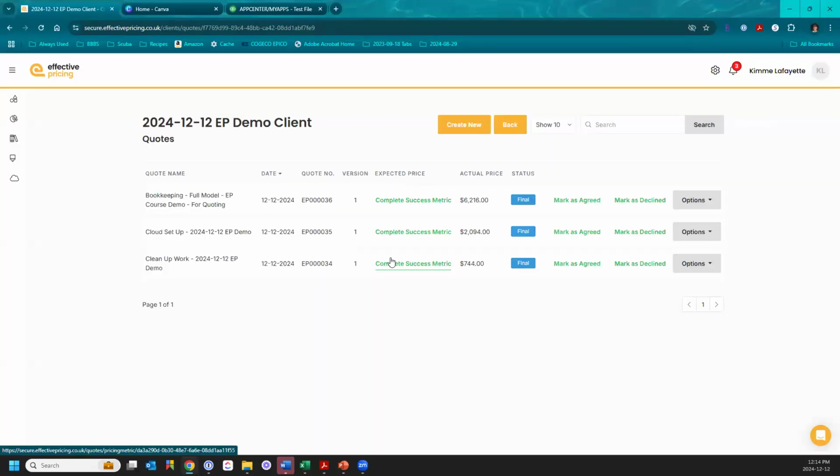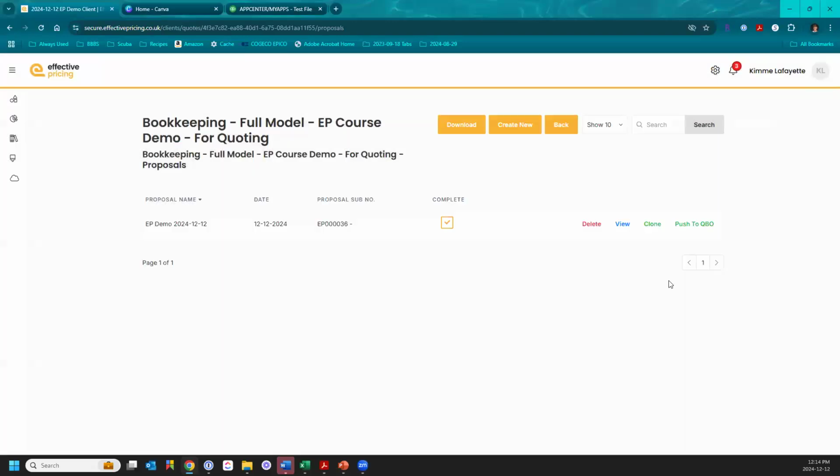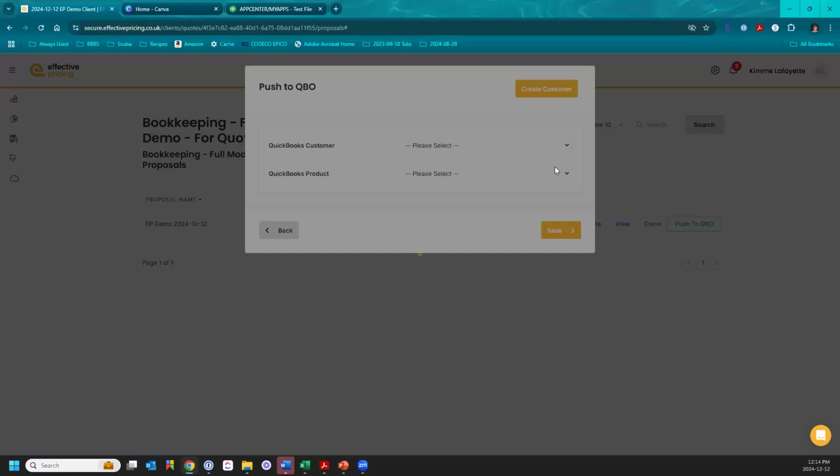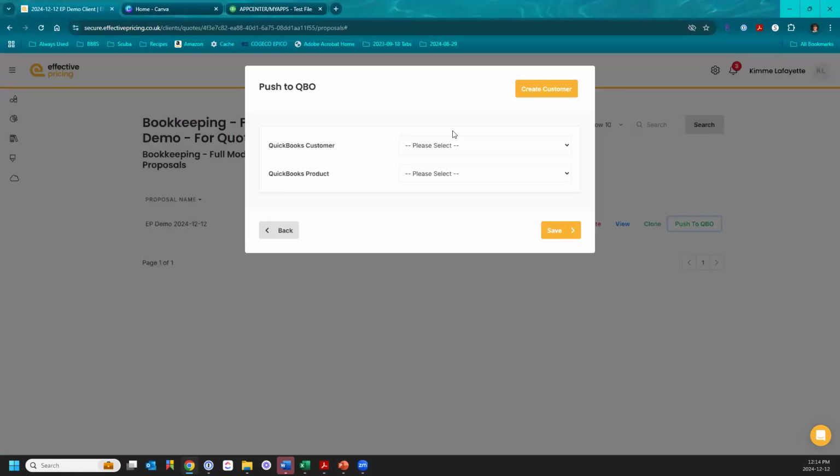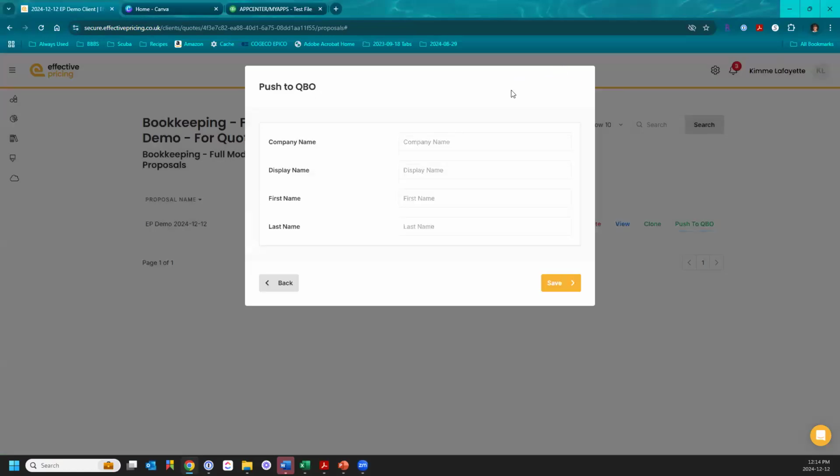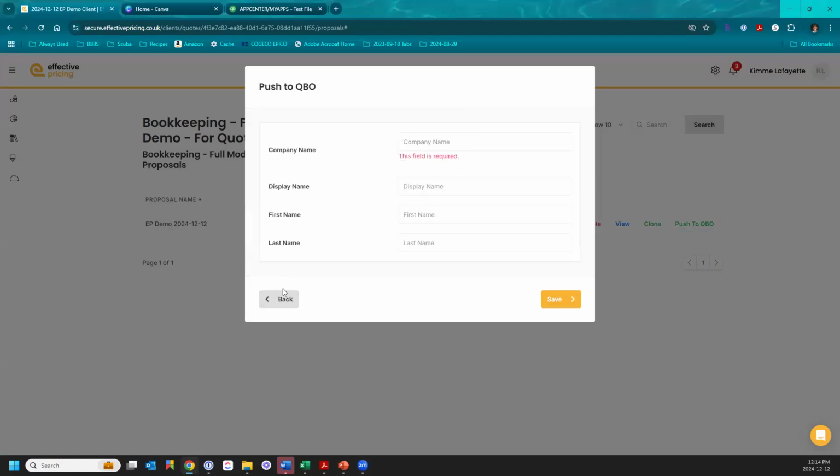So now if I go back into that quote and I go to look at the proposal, you'll now see that I have this button here that says push to QBO. If I click that, I'm going to get this window where I can either create a new customer. If I do, all fields are mandatory here, guys, just to let you know.